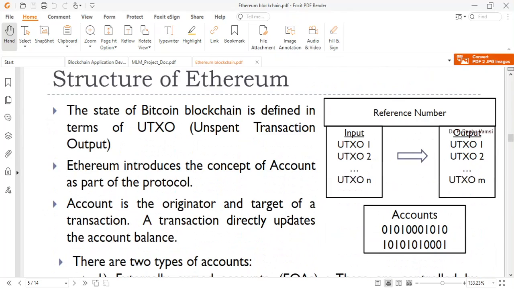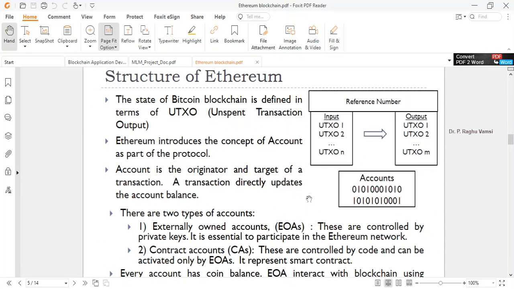Now, it is very important to understand the structure of Ethereum. The reason is, whenever you are writing Solidity code, it is very important to understand the structure of Ethereum. Yesterday I told you there are two types of accounts available: one is externally owned accounts, another is contract accounts.